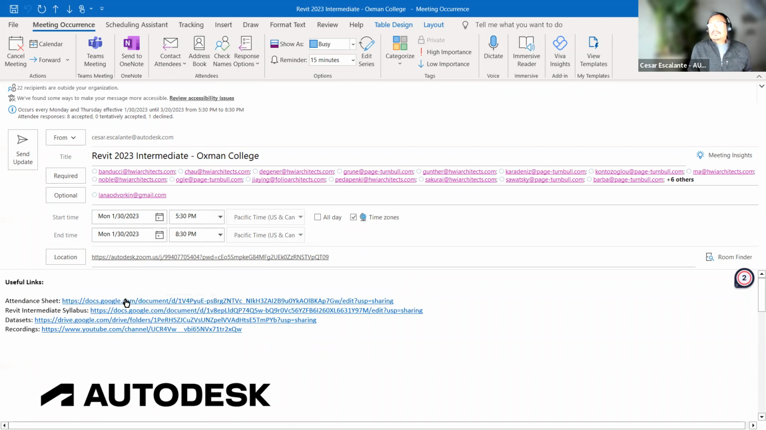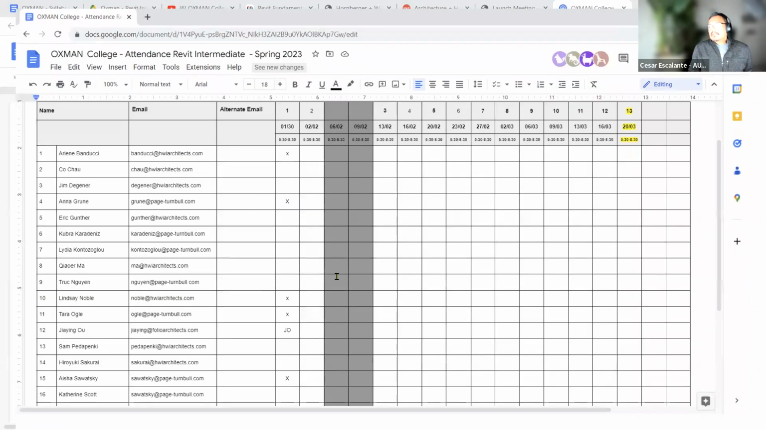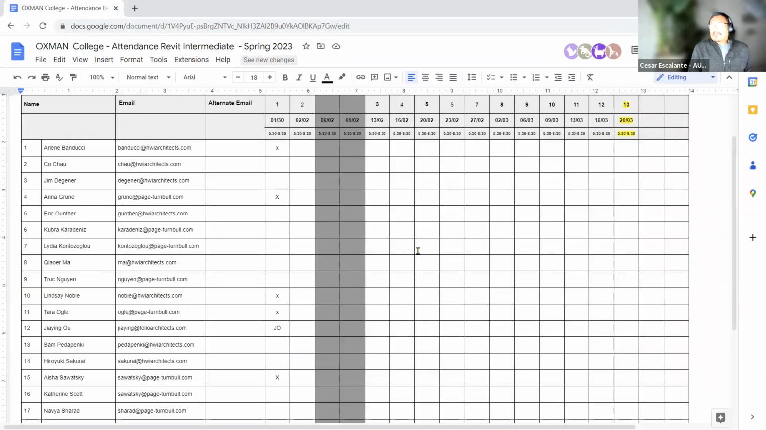The attendance sheet is one of them, and it's important that we fill this correctly. At the start of every class, I'm going to ask you to add your initials. So I see some people came here and put an X. We prefer you to put your initials. And this is just a visual confirmation that you attended that class.